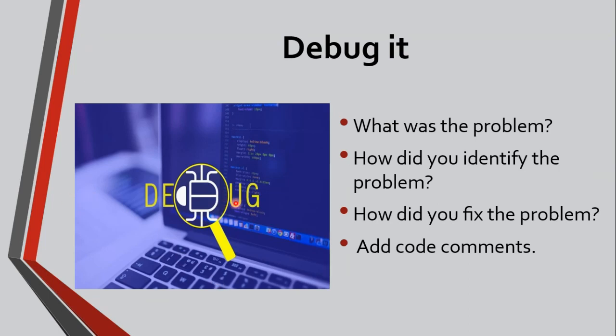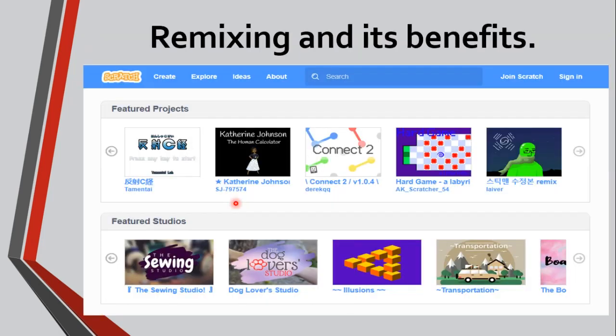So that's it about debugging. Debugging will be very common as long as you're coding. Always expect errors, and once you get them, don't get disappointed. Face them and solve them.